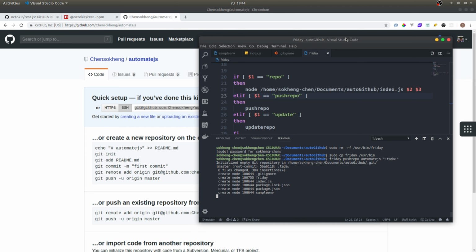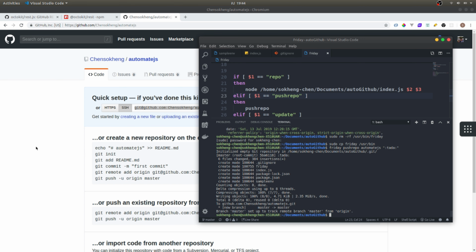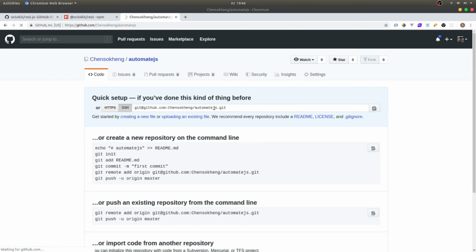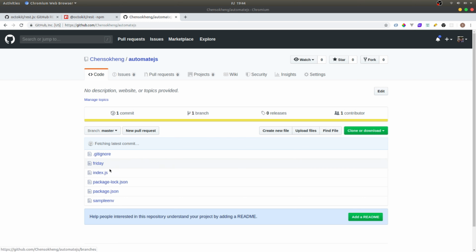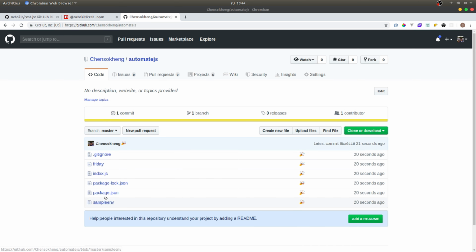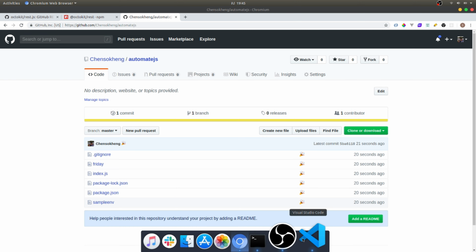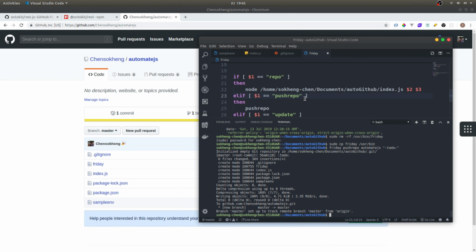Great. Now let's see. Our commit message is push this one. Git commit. Alright, look at that. How cool is that? So if we refresh this one, you can see now it's in here. So you guys can go and check this one. Now I will leave the link in the description.